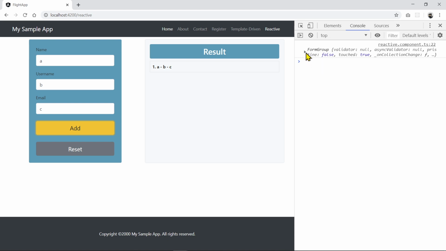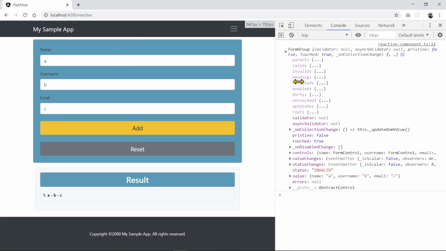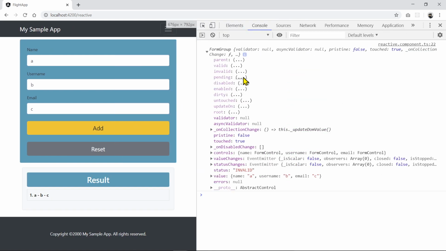But this is what's inside the form group, my form. You look in here and see it has the value. The value contains the name, username, and email fields, their data, and the status is invalid. The status is invalid because the name did not meet our criteria, because we require that it has to be 2 characters. It's required, same thing. So the form is not valid because of that.